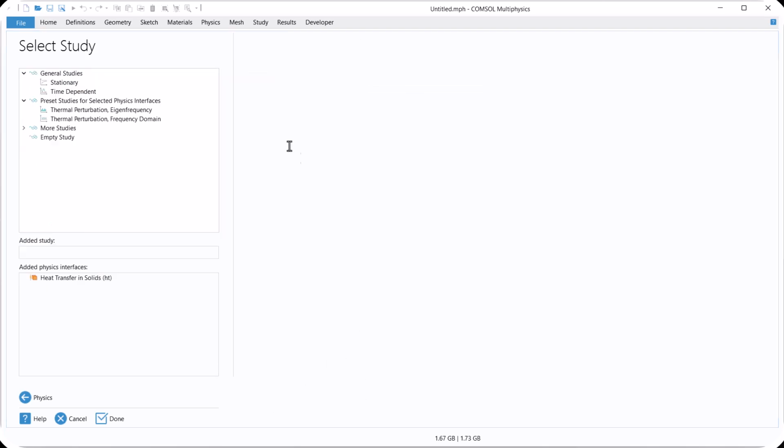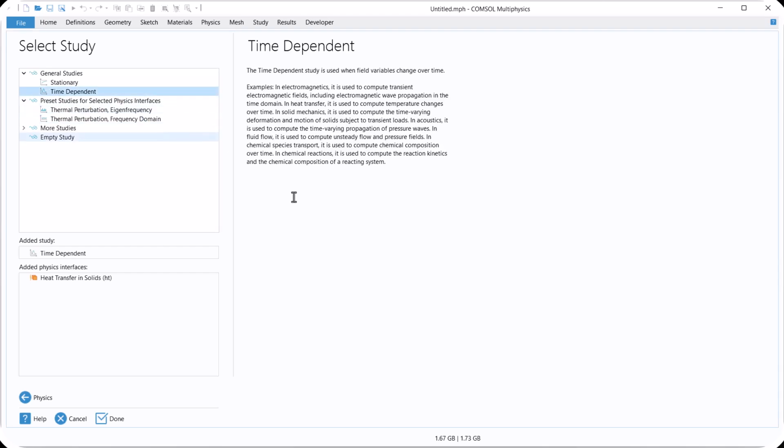In this section, we need to define the stationary or time dependent study of the model because we want to find the temperature distribution as a function of time. So we click on time dependent or transient simulation. Okay, click on that.